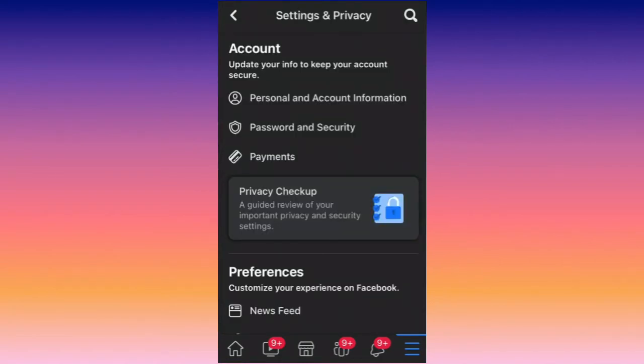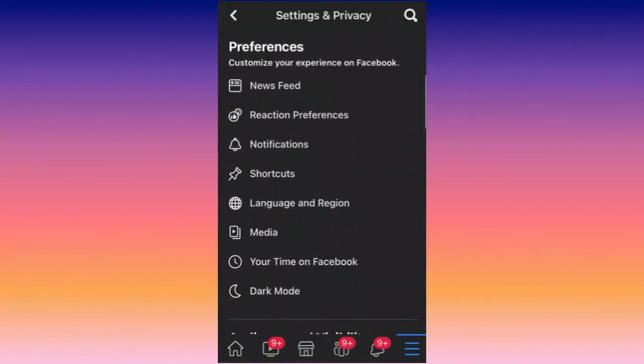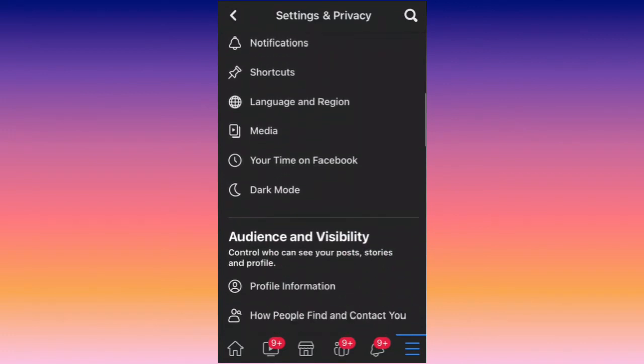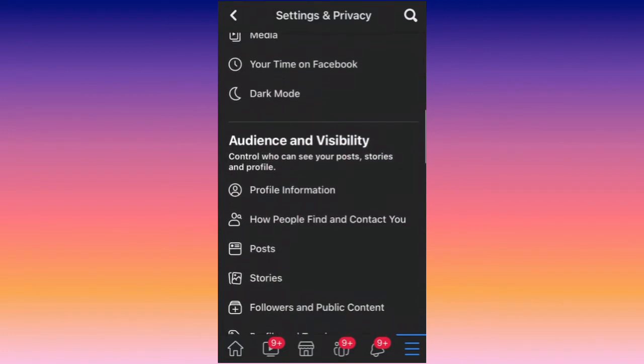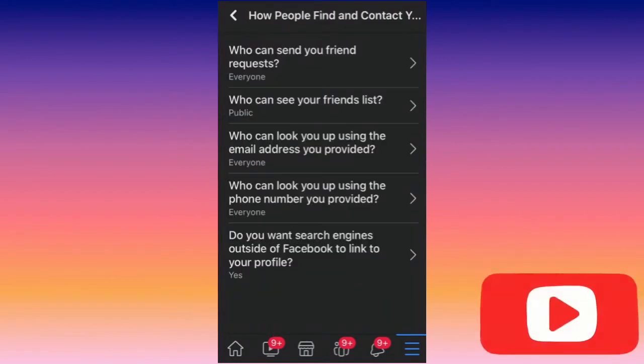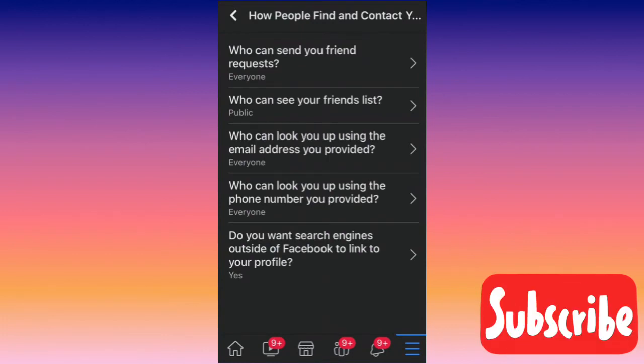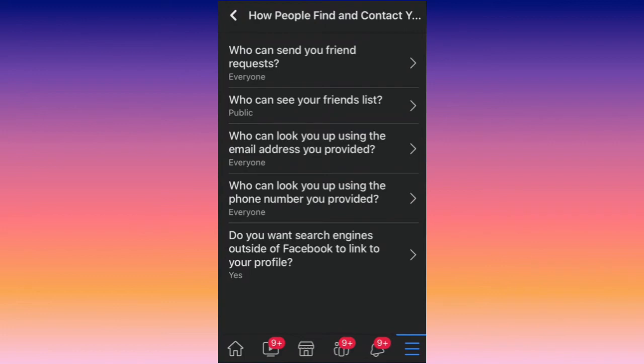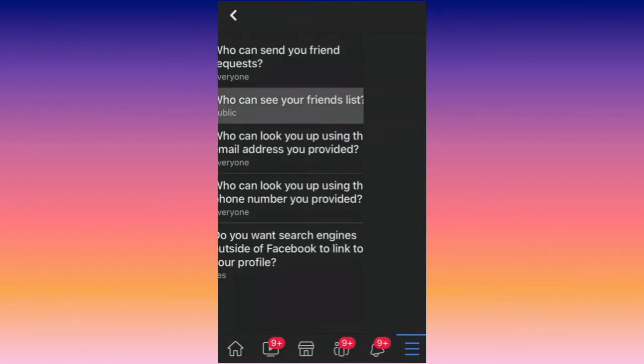you scroll down, you click on how people find and contact you. Here you select who can see your friend list. As you can see, mine is currently on public.